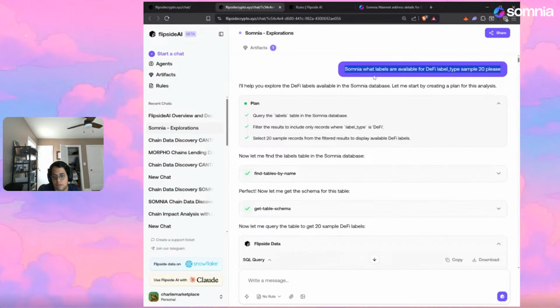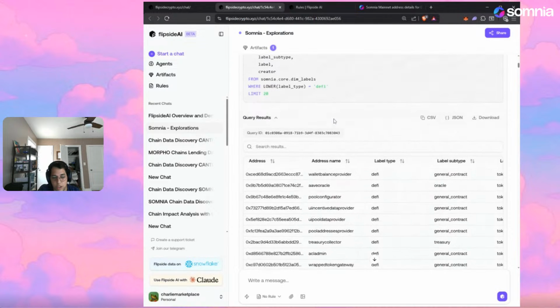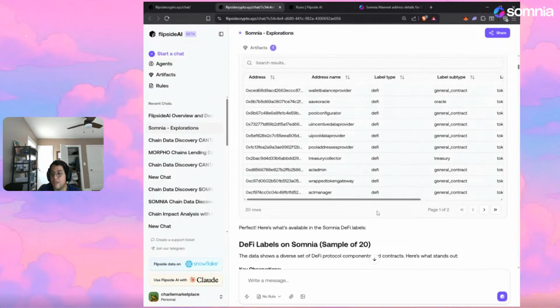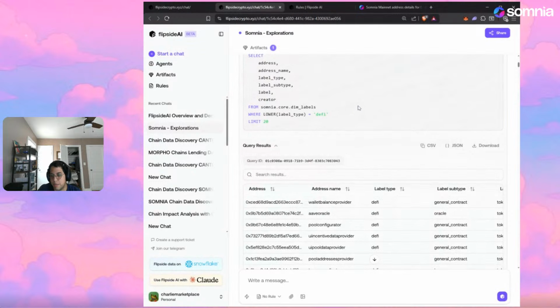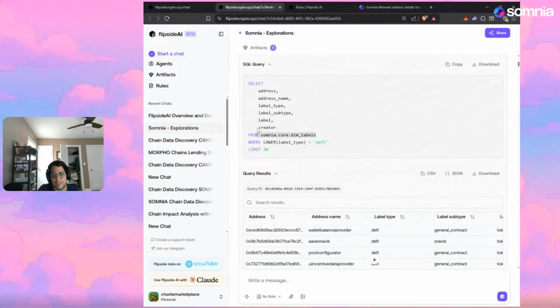So I said, hey, what labels are available for DeFi? I knew this is called label type. I knew the column name. If you know more and you give it more, it will do better. But even if you didn't do that, you just said what labels are available, it would do a lot. So it plans, it finds table names, it gets schemas, it writes queries, it runs queries. Again, if you know what you're doing, this would be the same speed as writing it directly. But if you don't necessarily know table names and stuff like that, this is where Flipside AI really shines. Its ability to take a small input and expand it and do these steps for you.